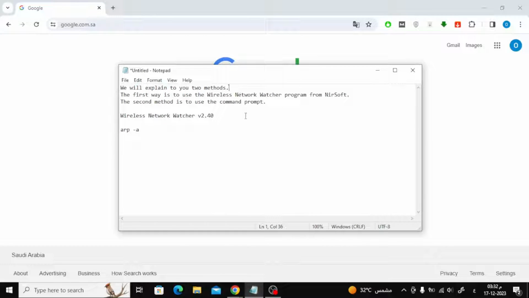Today, we will explain how to view all devices connected to the network on Windows 10. We will explain to you two methods. The first way is to use the Wireless Network Watcher program from Nirsoft. The second method is to use the command prompt. Let's start with the first method.